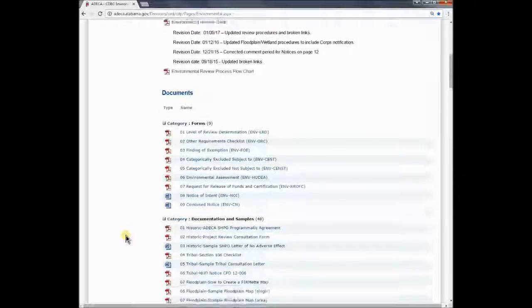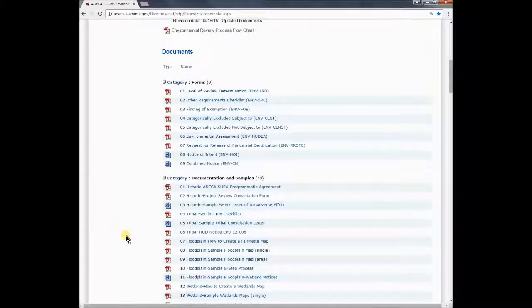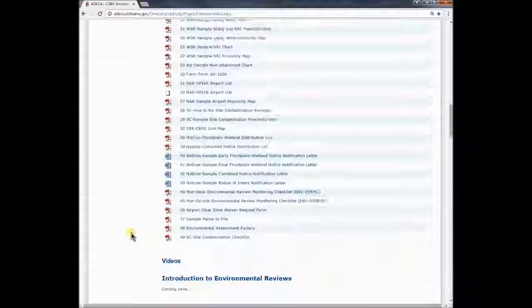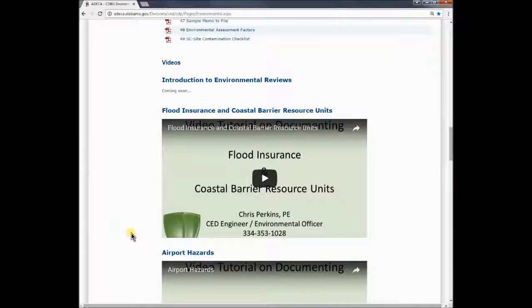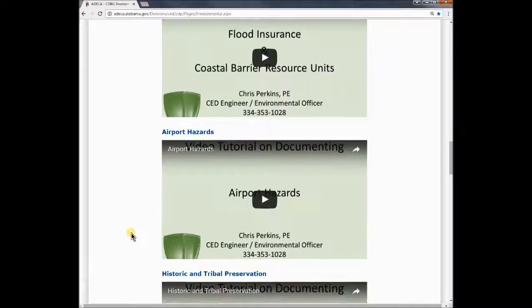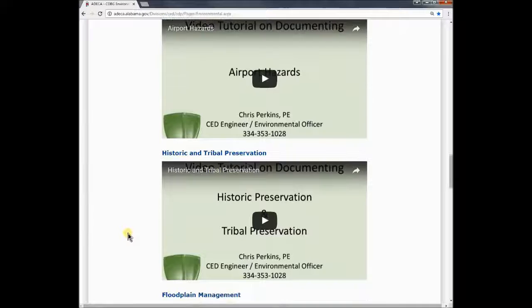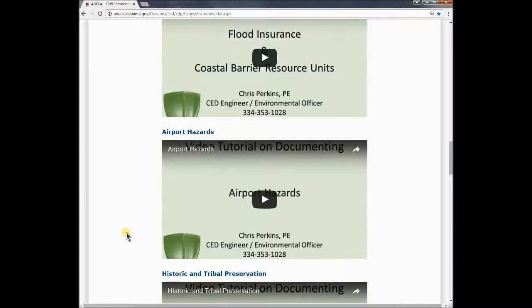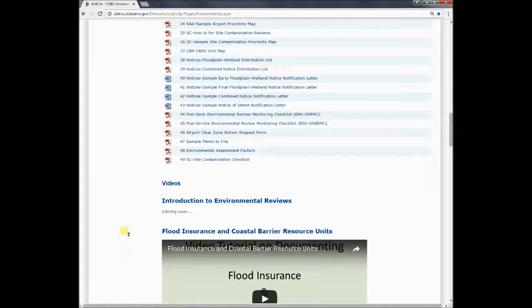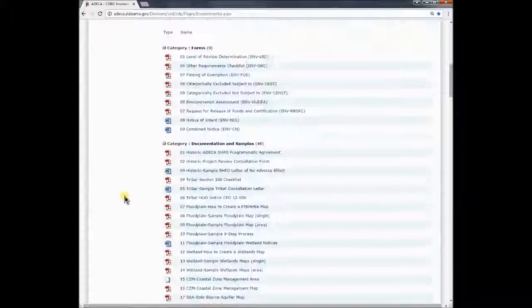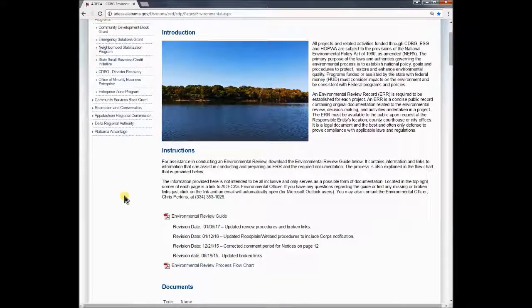The document section contains downloadable files for your use. They include the required environmental review forms as well as checklists, how-to guides, and samples that can be used to assist in the documentation process. Lastly, there is the videos section. Here you can find video guidance on how to document your determinations for all the laws, regulations, and statutes that are required by HUD. Now, let's examine the Environmental Review Guide.